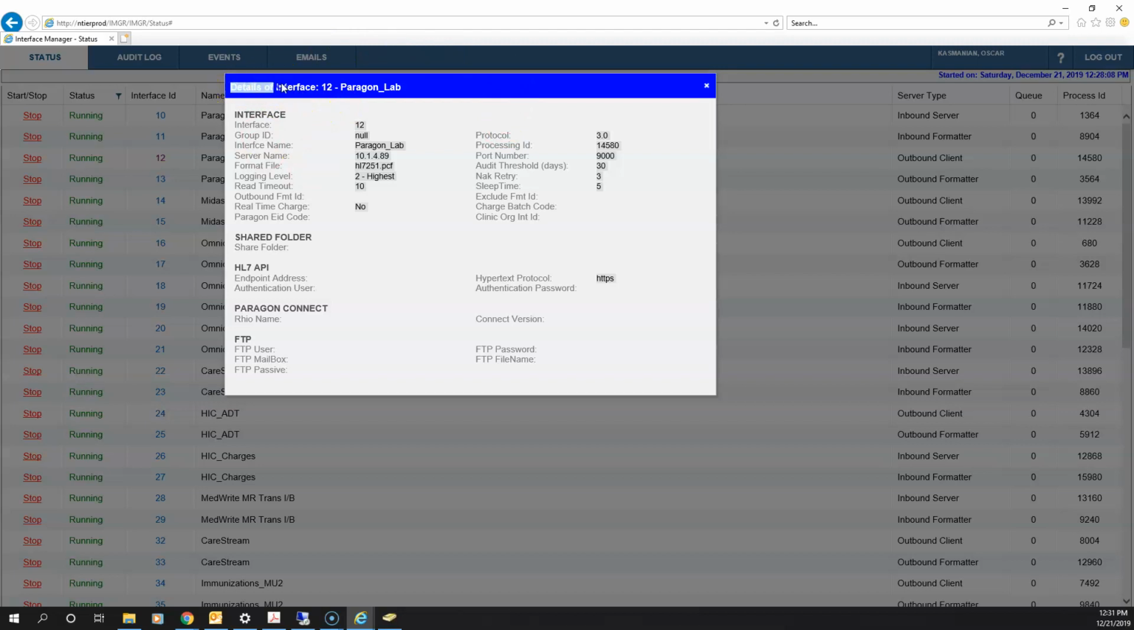So obviously, details for the interface. This one tells me that the interface ID is 12. The protocol and the port number, that's going to be important. It's sending over port number 9000. And then the server IP is here. So the second or third step, I suppose, to troubleshooting is to see if we can communicate with this IP.